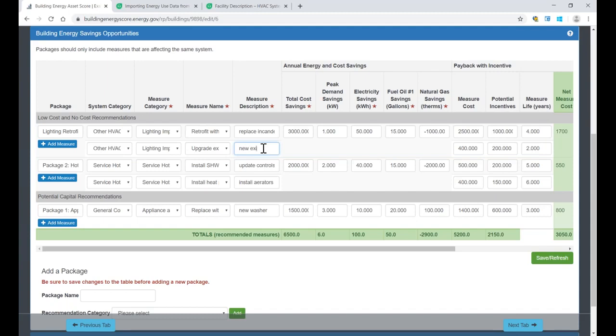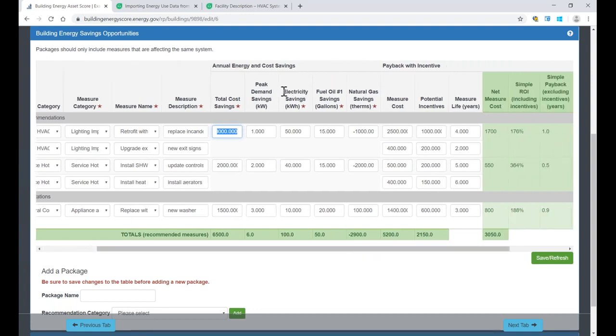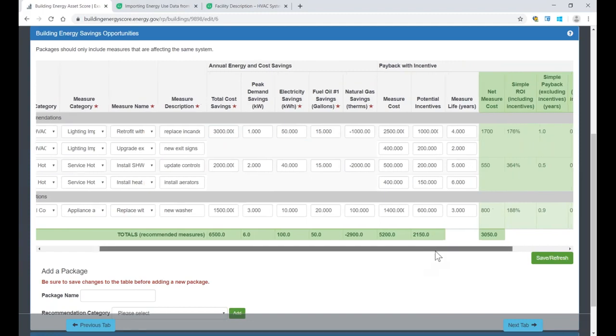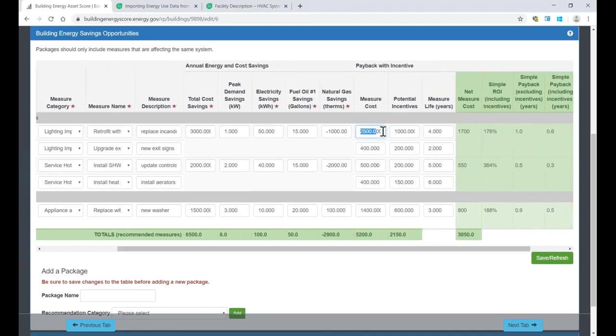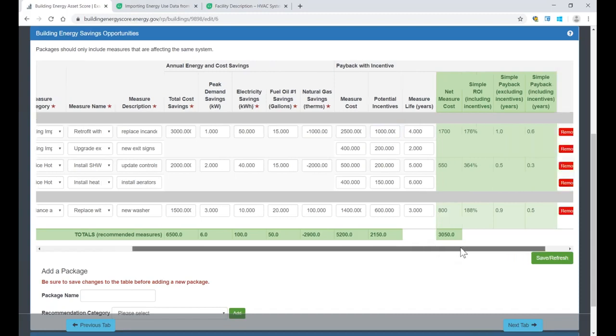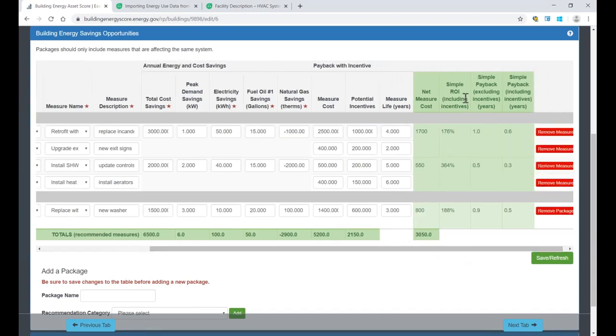with new exit signs. And then you can identify what the estimated cost savings might be, the energy savings by fuel, so electricity or fuel oil or natural gas. Then you may enter an estimate for costs, whether there's some incentive programs and what those might be. Then the tool will automatically calculate a net measure cost or an ROI.